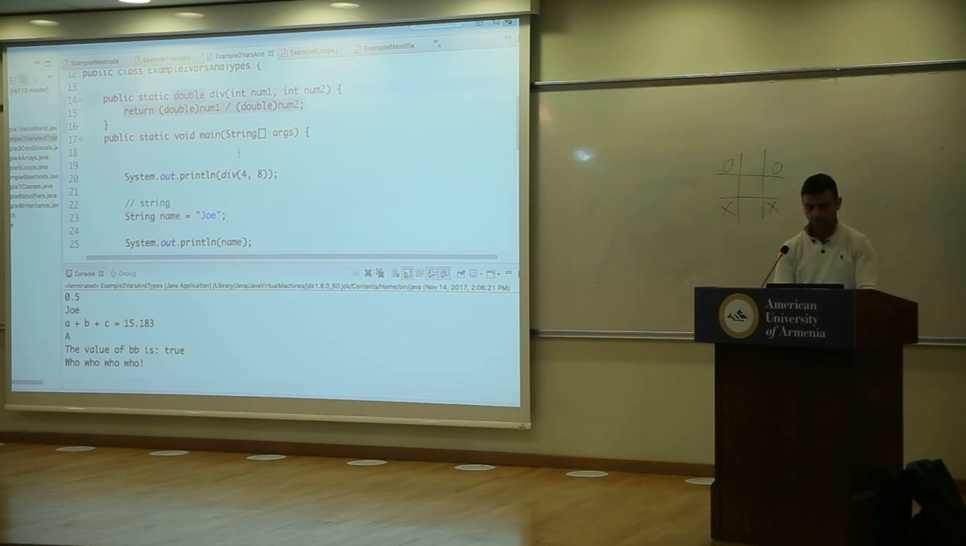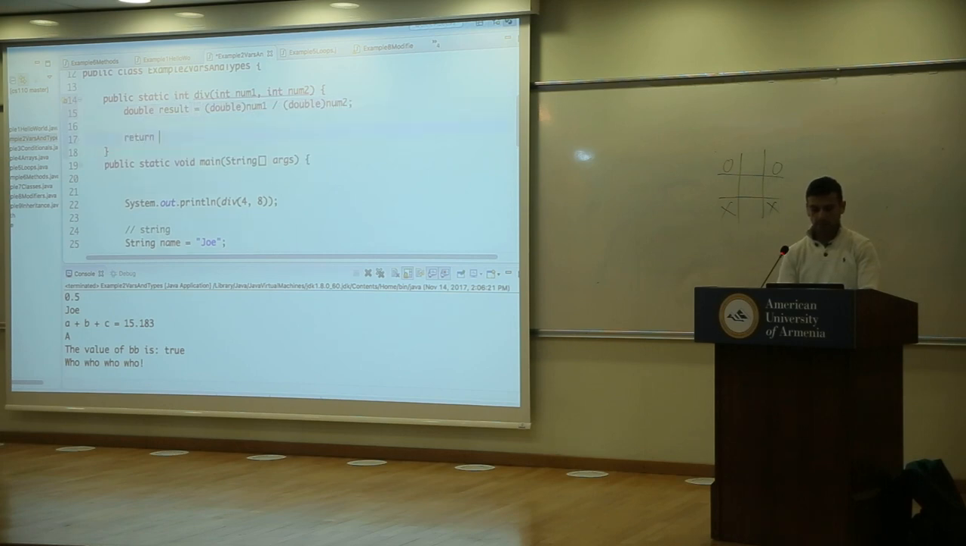You want to keep this as an int? Okay, in that case, what you have to do is you have to say double result, and then you have to return casting that to an int. But what will this return? Because result gets 0.5, casting 0.5 to an int will yield what? Zero. 0.5 as an integer is zero.